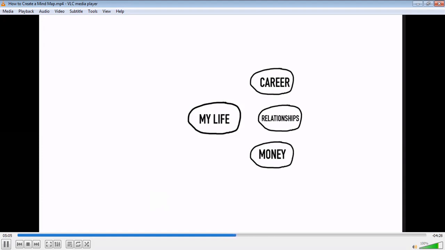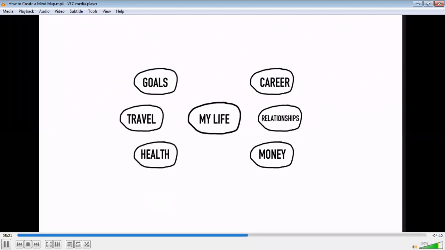Now note that these are not in any particular order. With a mind map, there's no up or down and there's no left or right. Just like the thoughts in your head, they don't usually have a beginning and an end. So let's go ahead and draw another shape for goals, and another one for travel, and another one for health. So all these bubbles represent different aspects of your life that you want to map out. Each one is as important as the next.